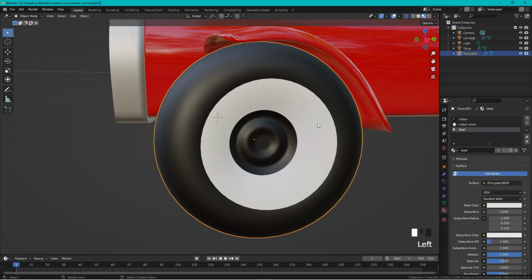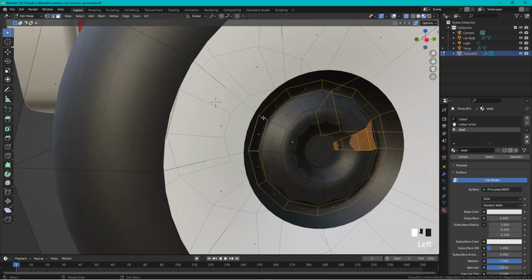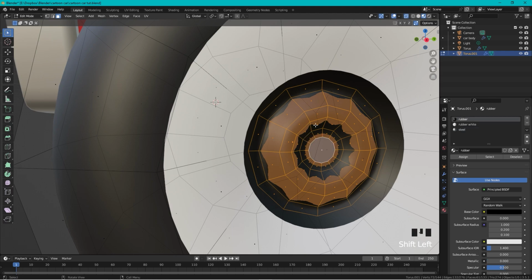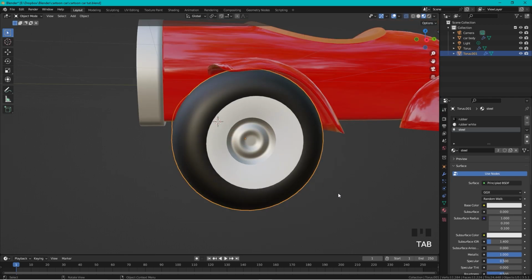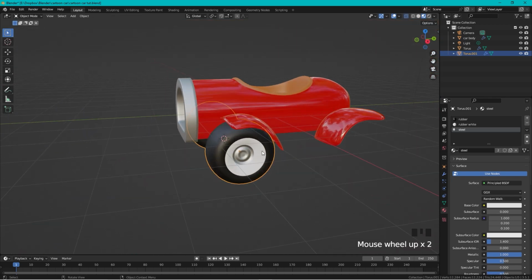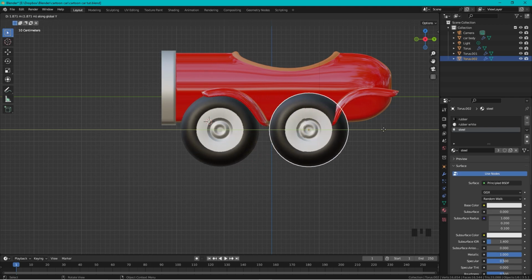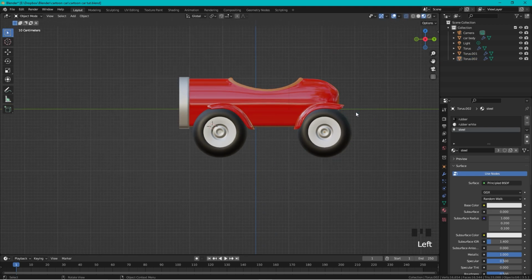So we take the steel and we press tab, and let's select, Alt left click, Shift Alt left click on all of these rings like that, and then select the steel and press assign. Yeah, cool. And then we want to take these tires to duplicate them, so Shift D and move to the back, so Y, and drag them over here somewhere. Great.